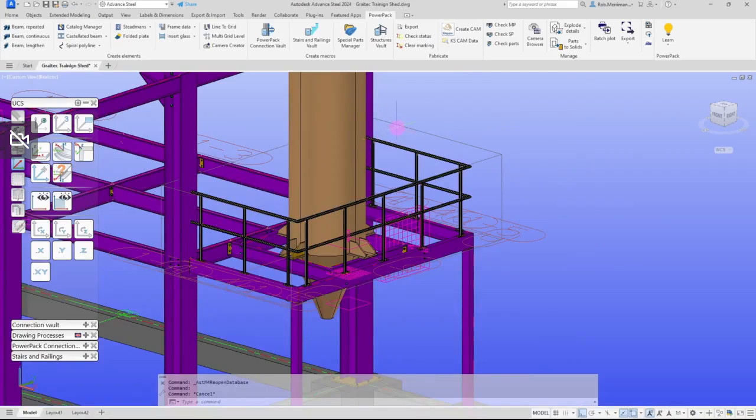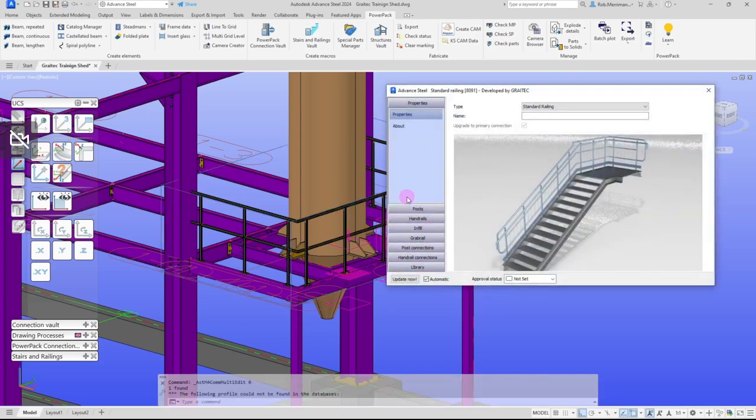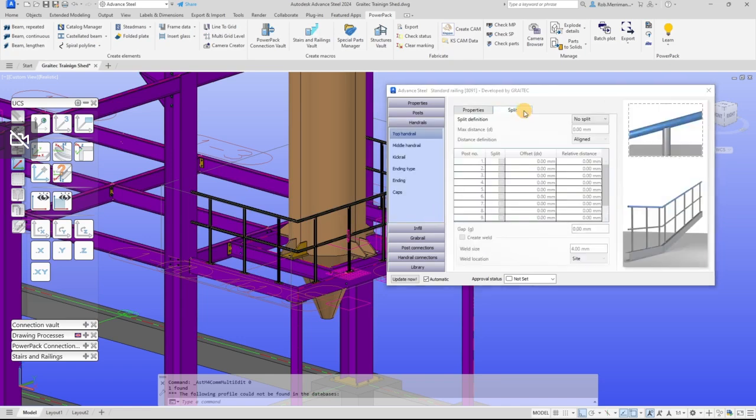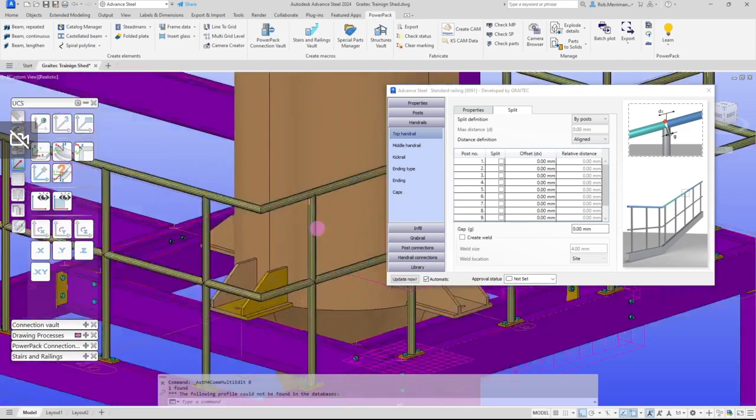Now what we're going to do is put a couple of breaks in our railing macro here. I'm using the PowerPack railing tools. We're going to up our post spacings to say 400. Then we come to the handrails, and we have a split mechanism. I want to split based on post positions. We can say, okay, post number 1, 2, 3, I want to split it somewhere in here.